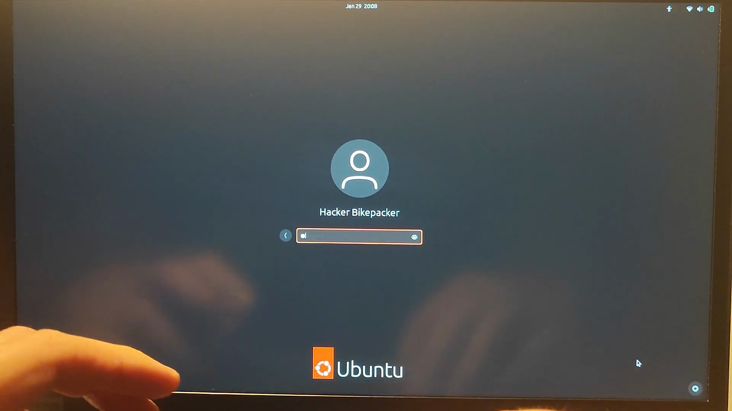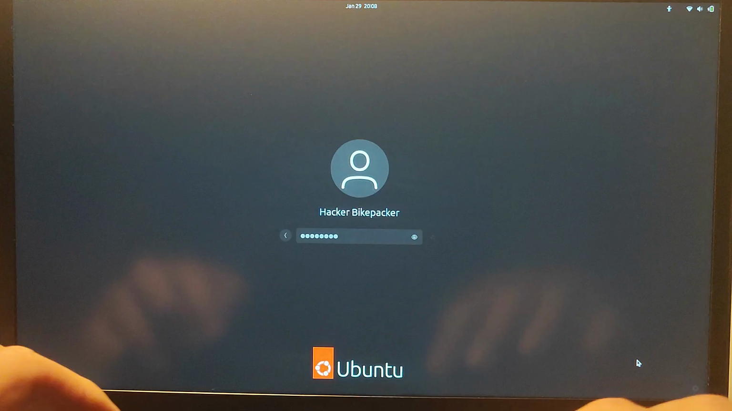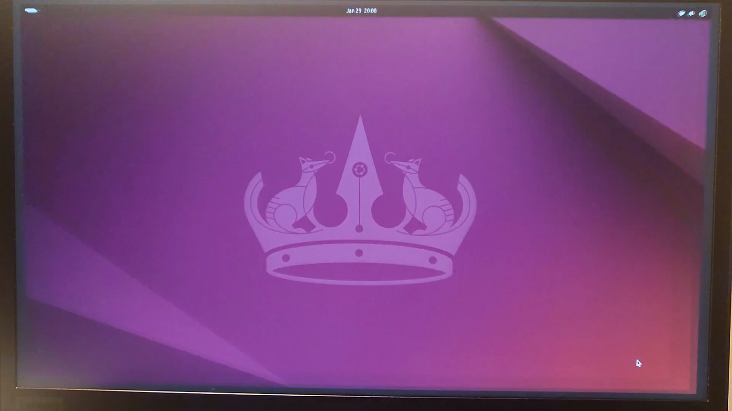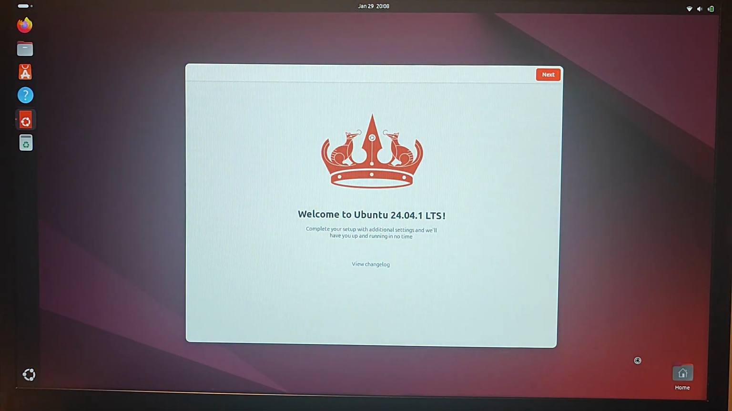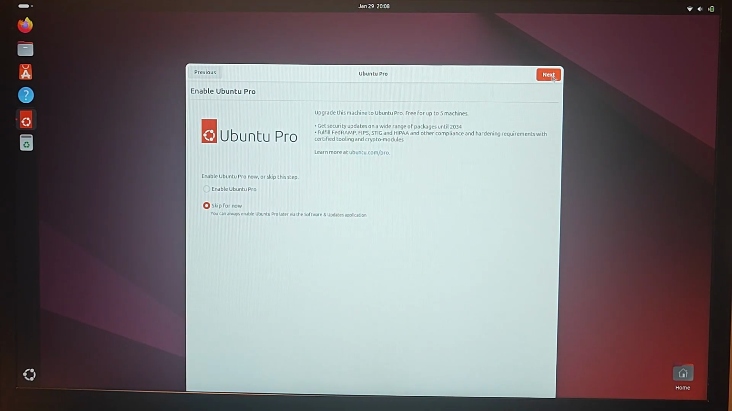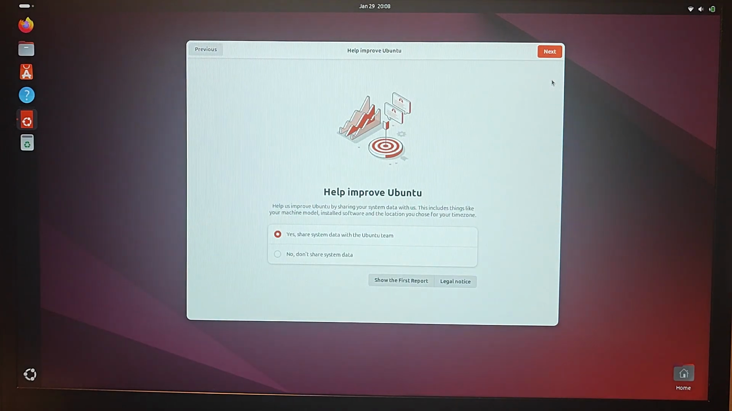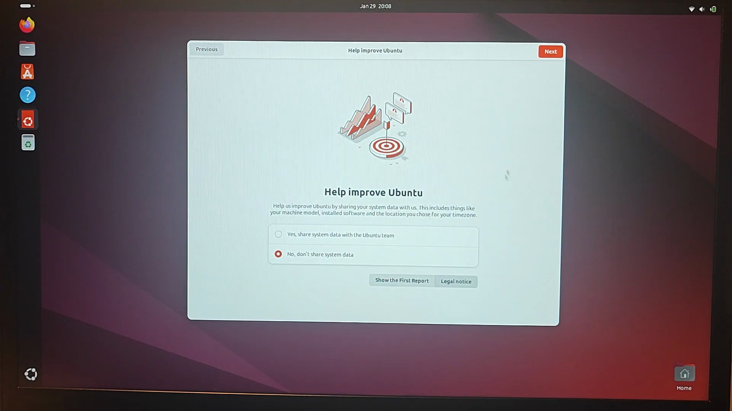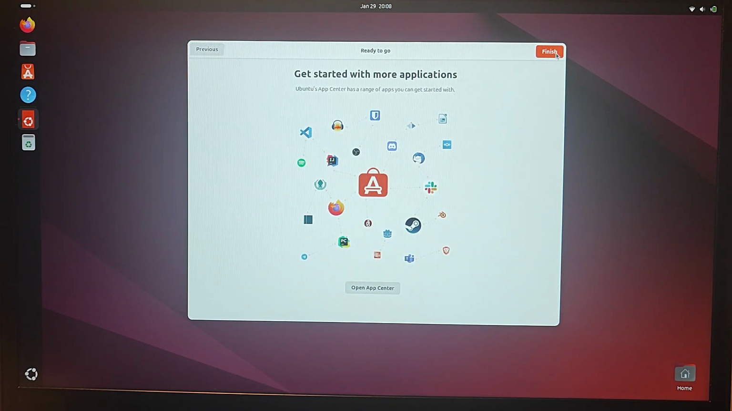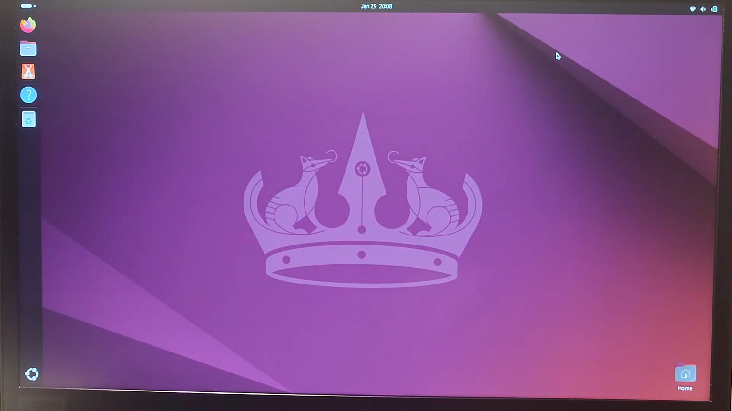Hacker Bikepacker, this is my account, so I will introduce my weak password. I will change it later, but let's see if it works. So we have the same as we had when we installed Ubuntu on the virtual machine. This introduction, Ubuntu Pro. I usually enable it later because I have an account, but I will skip it for now. So next, and we don't want to share system data, as I said before. So no legal notice, nothing. Next, finish, and our operating system is ready to be used.